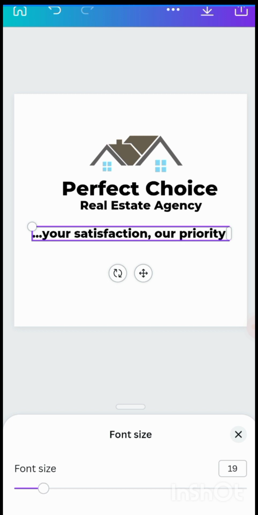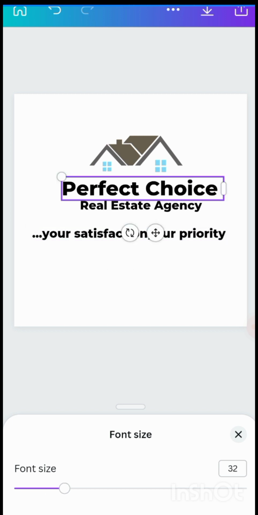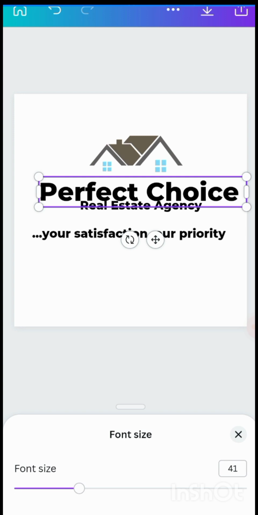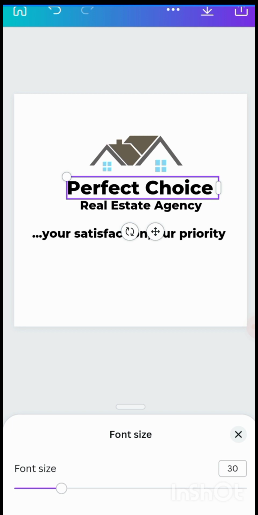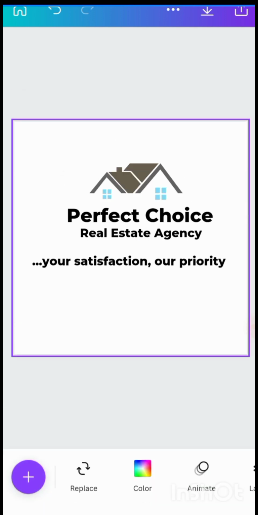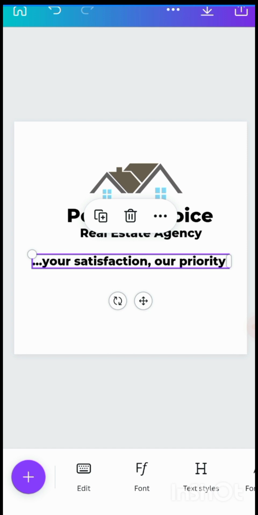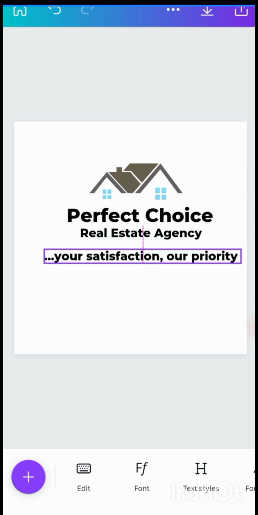Are you seeing that? But for the other one, since it is the brand name, I'll leave it at 30. Let me take it to 30. Since it's a brand name, that is the first thing anybody will see when they come to your site, or to your company, or anywhere you are using this logo. That is the first thing they will see.